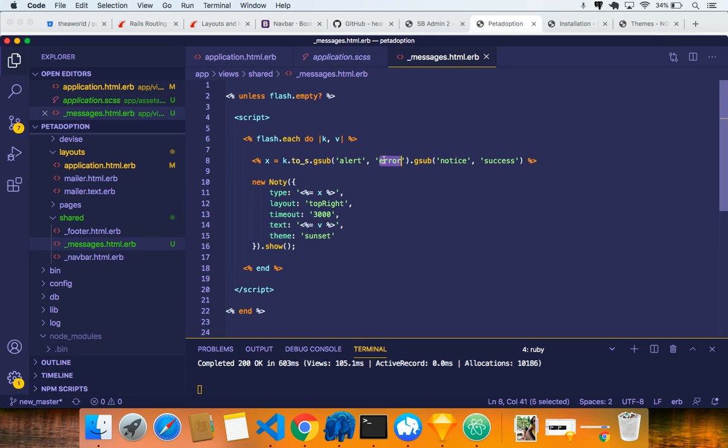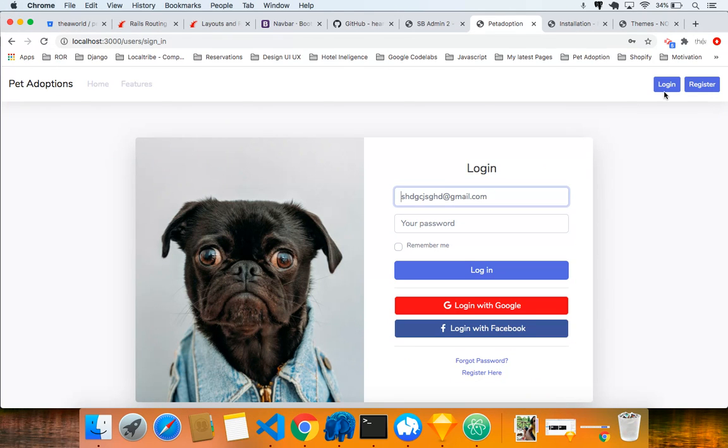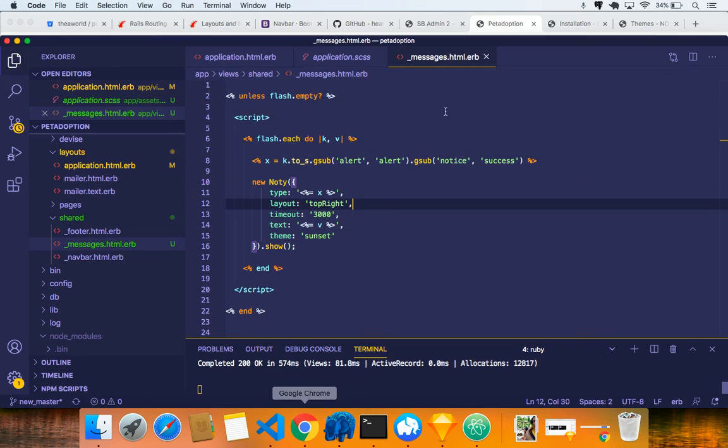Okay, because let's say we did alert with alert. Just for fun, alert with alert. Look what's going to happen here. I'm going to log in, I'm going to do whatever, and I'm going to click login. Look what's going to happen. Invalid email or password. Guess what? It didn't work because Nadi doesn't know what alert is.